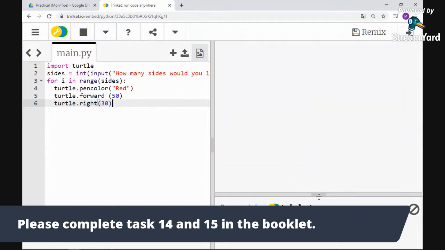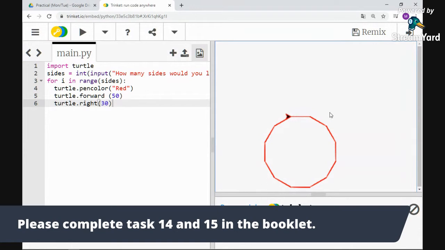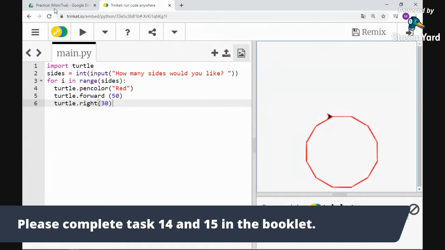Okay, if I run it again, maybe I'll draw a lot more this time, 12. And it's drawn our 12-sided shape. So you can see that this is a 12-sided shape normally, but it's only drawing 1 line of the 12-sided shape depending on how many times you've said for it to do. So how does this work?